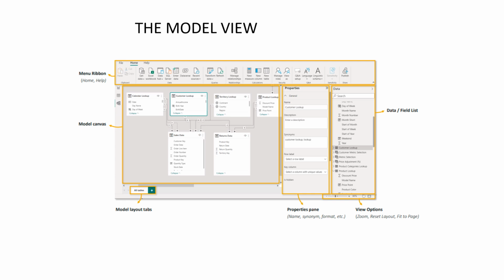This figure shows the model view, and you can see a menu ribbon. The menu ribbon is a graphical user interface element in Power BI that provides access to various tools, features, and functions. Some of the components of this menu ribbon are tabs, groups, buttons, drop-down menus. Home, insert, model view are some common tabs in Power BI.